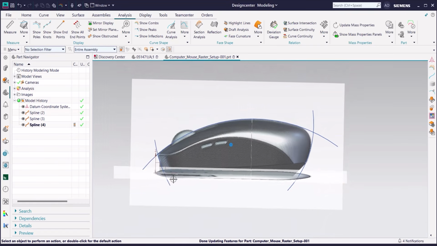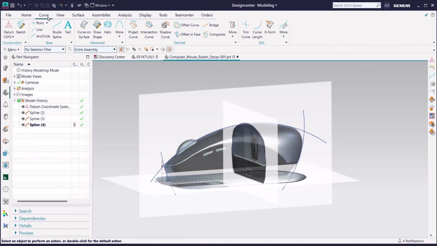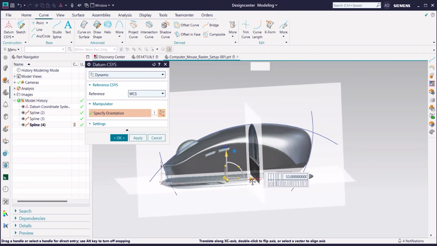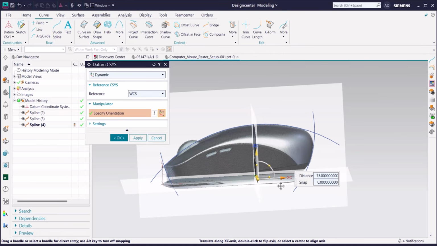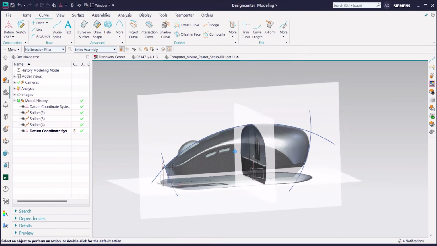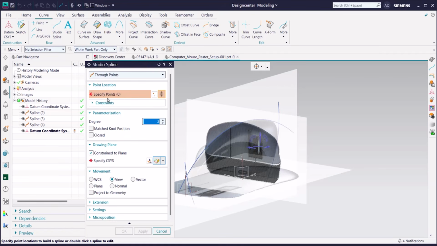Moving on to the next set of studio splines and curves, we'll first create a new plane to put a spline in the YZ direction. We'll simply create a datum plane and drag in the XZ direction, eyeballing it for the middle image, which seems to be about 74 millimeters. Once we do this, we'll then return to the studio spline command and select the specific plane from the new one we made, picking the XZ plane.